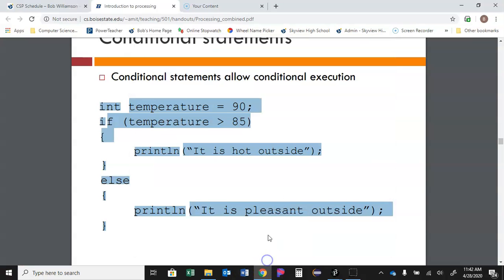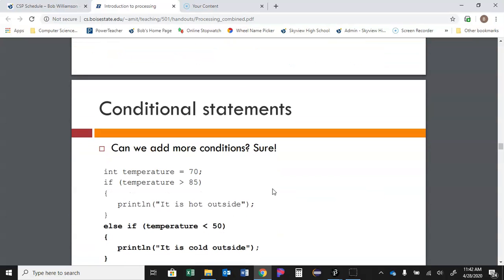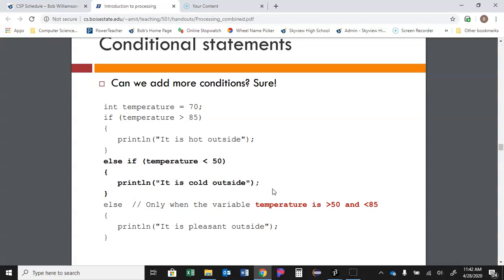Back into our presentation here. We just adjusted that here. Now, can we add in more statements or more conditions? Sure. So in this particular one, if we were to read through this, we have set the temperature to being 70. If that temperature is greater than 85, it's going to say it's hot outside. Else, if the temperature is less than 50, it is going to say it's cold outside. Else, only when temperature is going to be greater than 50 and less than 85, then it will say it is pleasant outside.